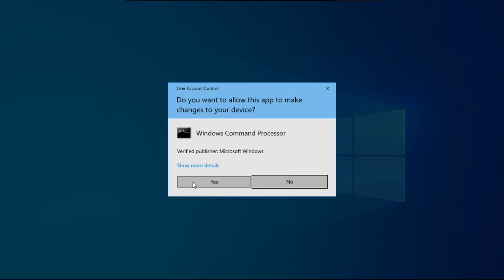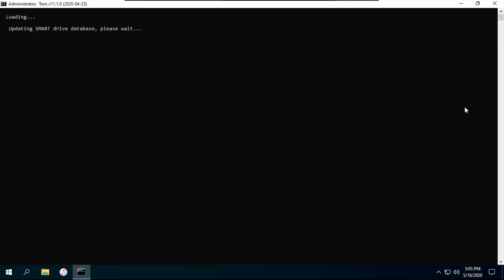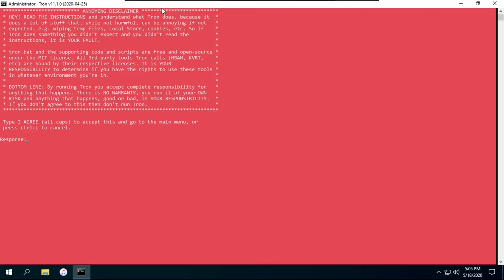But anyway, you're going to hit yes if user account control prompts you, and then it'll start preparing to run the script. And then this annoying disclaimer will pop up just saying that they're not responsible if anything happens to your computer as a result of this script run. Basically, you're going to type I agree in all caps. If you haven't already read the instructions, I'd strongly suggest you do so. But anyway, then you're going to hit enter.